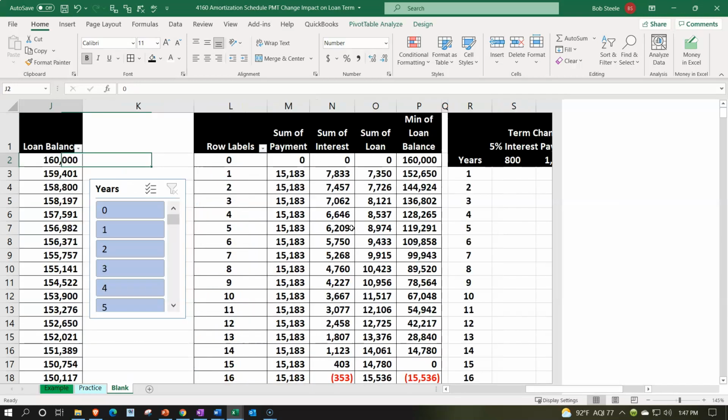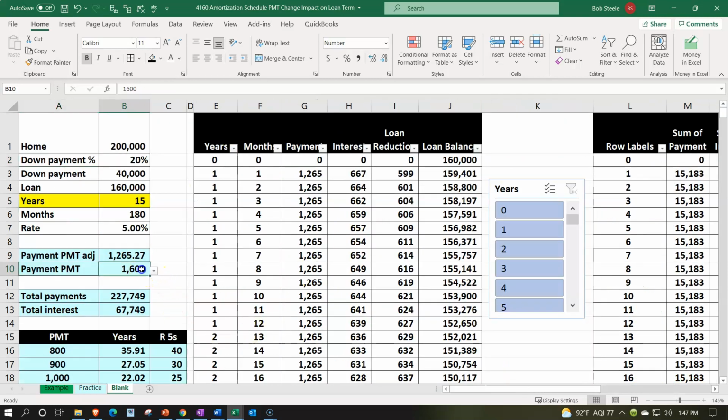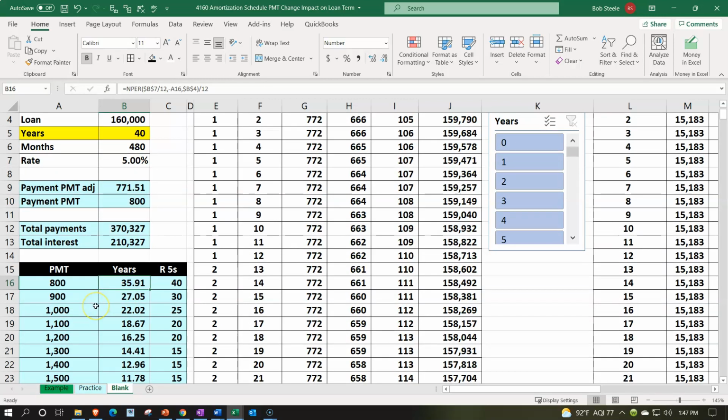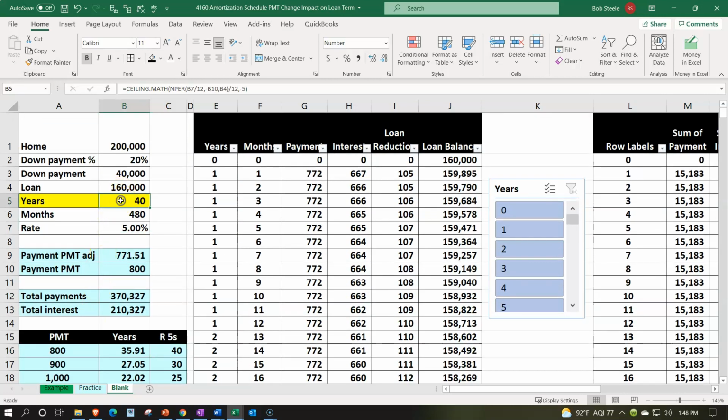If I go all the way to the left, I'm going to say, let's bring this on down to 800 in the drop down. There's the 800. So if we look down here, that would be a 35.91-year term, which rounds up. It's going to round quite a ways because it's just barely over 35, but it's going to round up to 40. So the 40 is what we are actually going to be calculating our information on. If we use 40, then the payment will not actually be 800, it'll be 771.51, which is a little bit less than the 800. So that's what we will then be using.